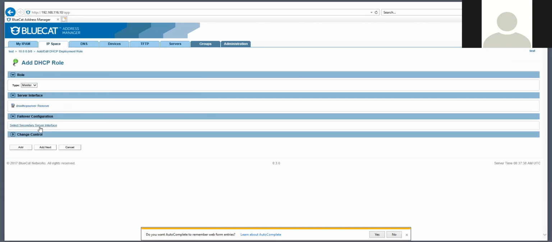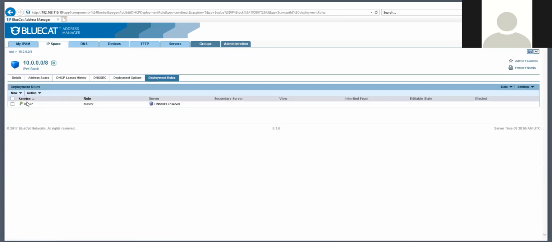There is the failover configuration for specifically DHCP. You have the ability to create a failover relationship for redundancy reasons, and load balancing, but for now, I'm not going to do that because I don't have another server, and we'll talk more about that and how to configure it and some caveats and certain different ways that we can architect that integration into your environment. So, but for now, I'm just going to hit add. Okay, so we can see the service is DHCP, the role is master, and the server assigned to that role is the server that we just added to Address Manager.